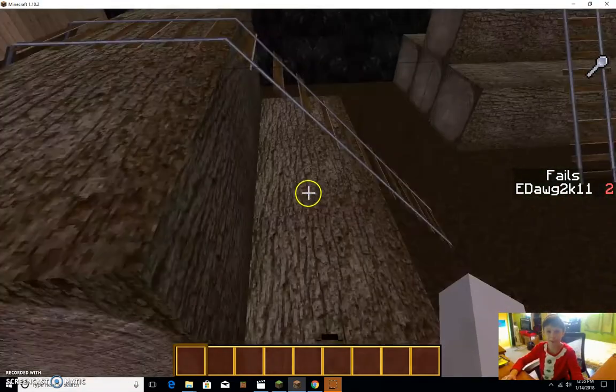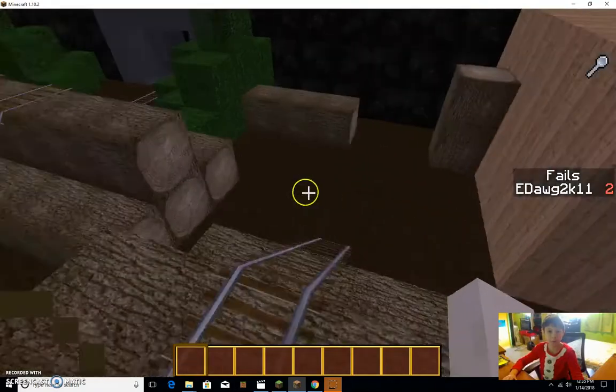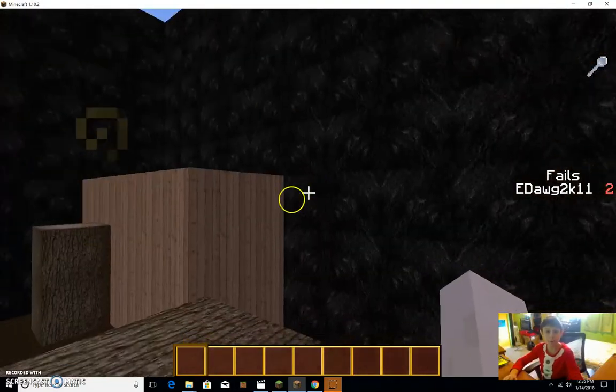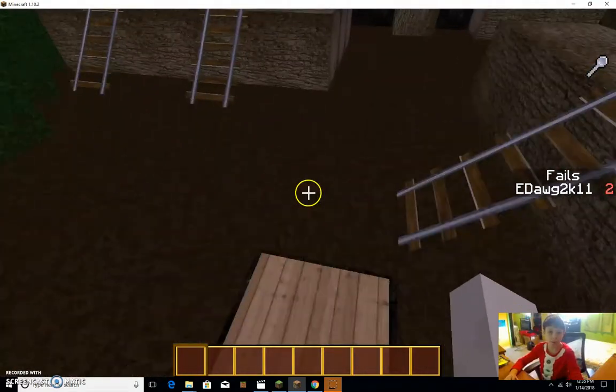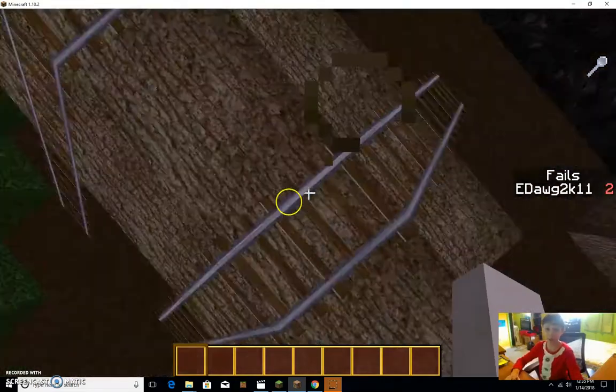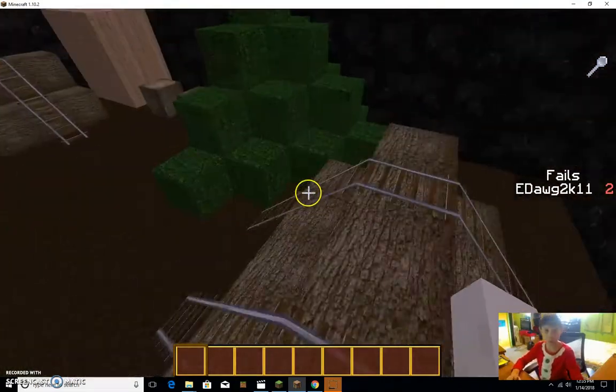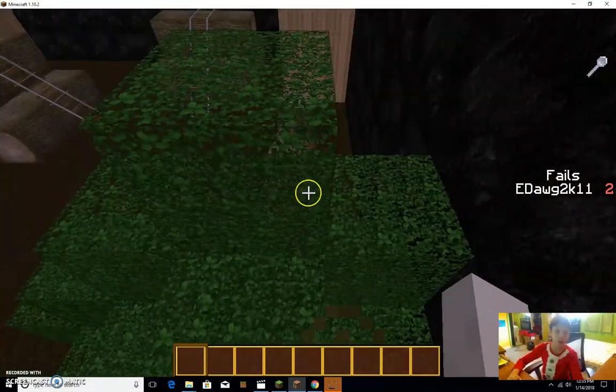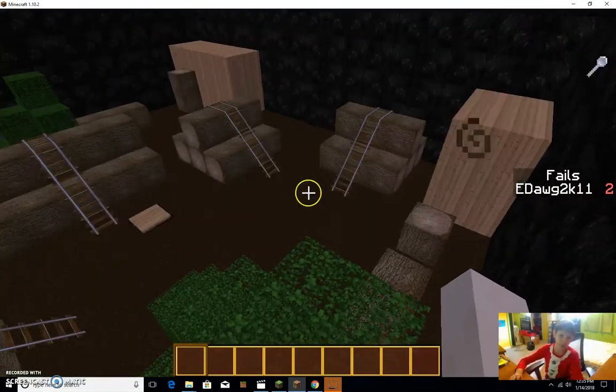Hello, everybody. It's time for going back to Minecraft mod, map. Find the Button by Lord Kixie. This is the second part. I'll be showing the next four levels, including this one.